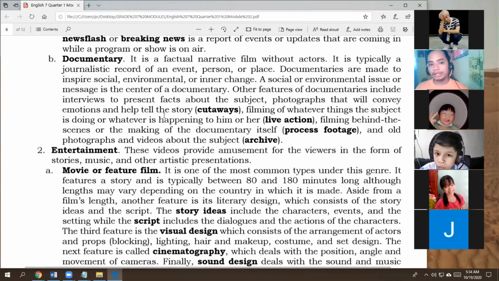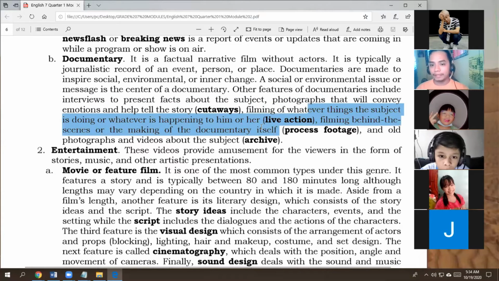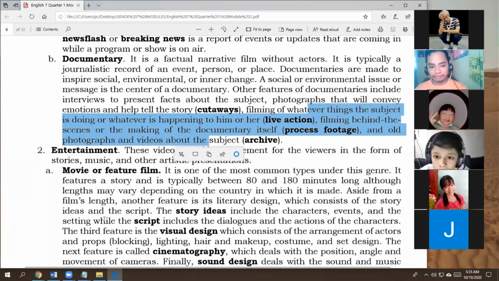It's typically a journalistic record of an event, person, or a place. And documentaries are made to inspire social, environmental, or inner change. A social or environmental issue or message is the center of a documentary. Other features of documentaries include interviews to present facts about the subject, photographs that will convey emotions and help tell the story. So filming of whatever things that the subject is doing or whatever is happening to him or her. Filming behind the scenes or the making of the documentary itself, and all photographs and videos about the subject archive.